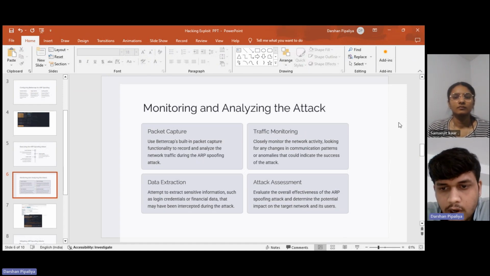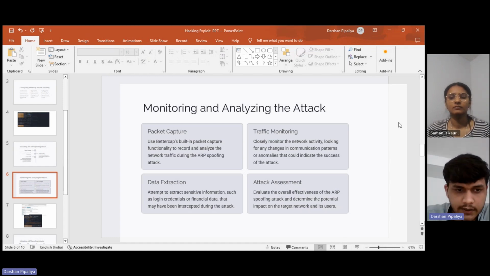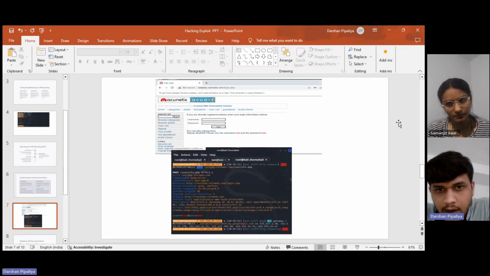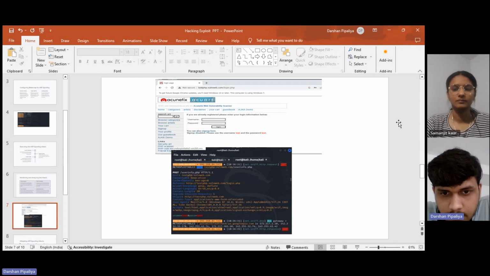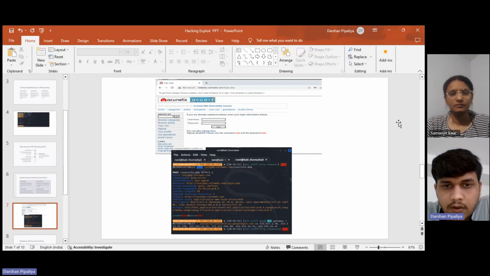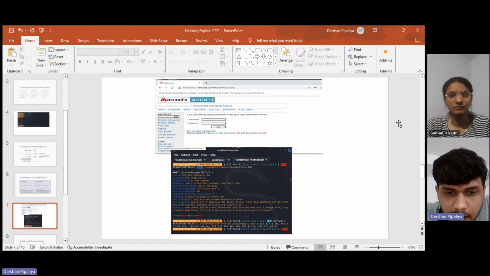It evaluates the overall effectiveness of the ARP spoofing attack and determines the potential impact on the target networks and its users. Now I saw that there is a victim who is logging in on an HTTP login page, and we can see that we captured the credentials. The username and password are test and test.